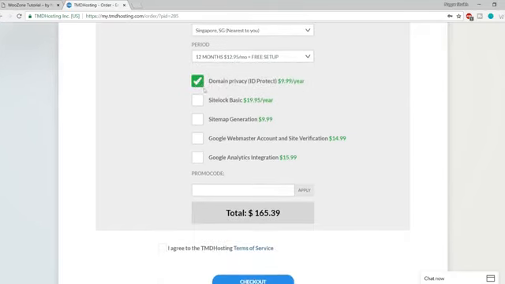Then by default domain privacy is tick marked. You can leave it tick marked. It will cost you around $10 extra per year, but I think it is worth it. It will protect your identity from anyone. If you don't have this tick mark, anyone can see who is the person who has registered this website. So I would recommend you to just tick mark this.